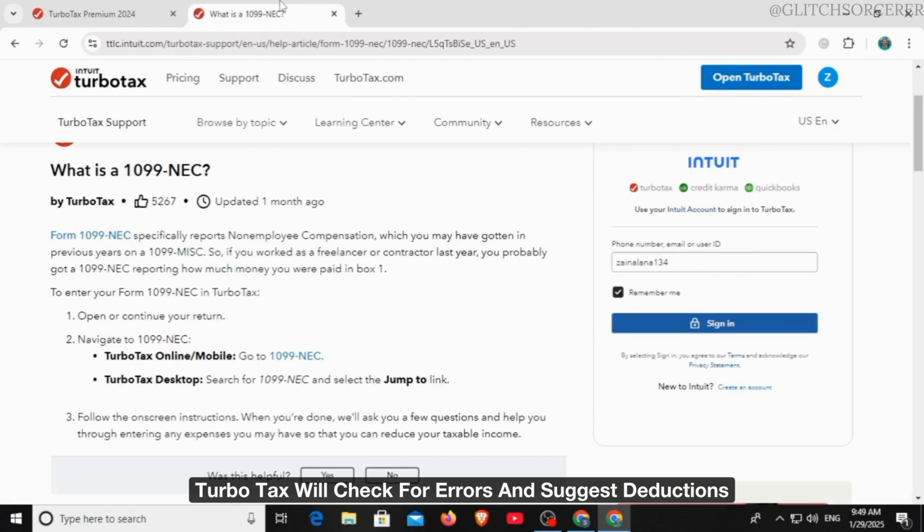Now, TurboTax will check for errors and suggest deductions. Select e-file to send your return electronically. Then you can pay any taxes owed or set up a payment plan, and that's it for this video.